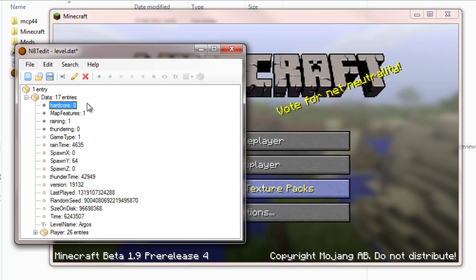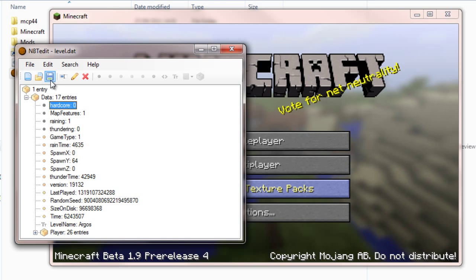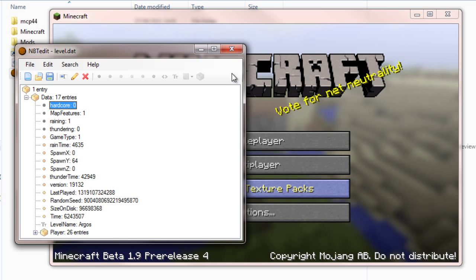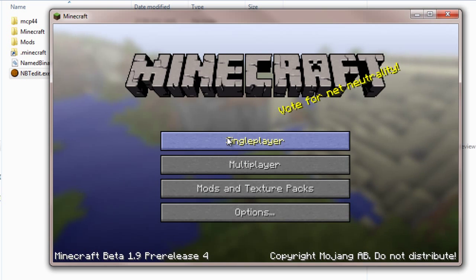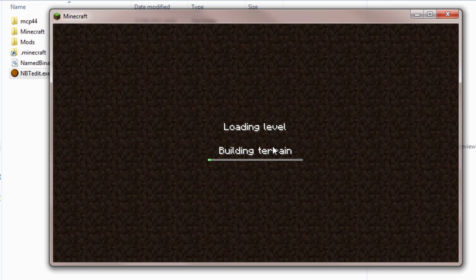And remember, we've already changed this from game type 0 to 1. You have to click on the save icon, or press Control S, and it will save more or less instantaneously. So once that's done, we can literally just close that down, go into single player, find Argos copy, and as you can see it says creative mode, and we will be up and running in a Minecraft creative world.